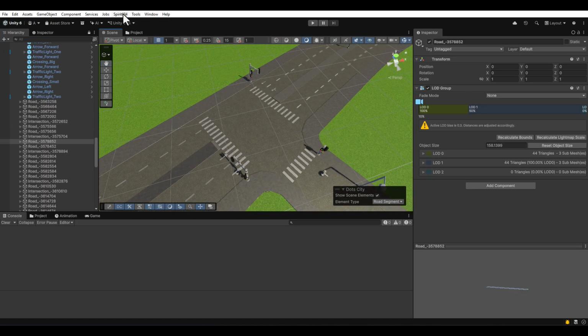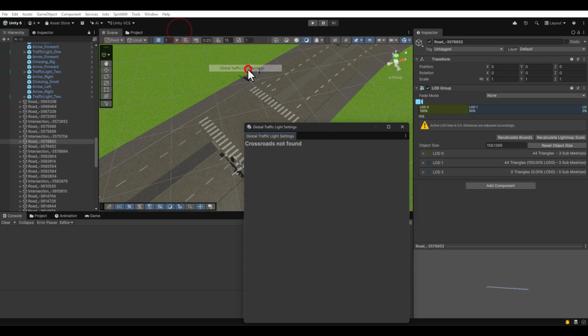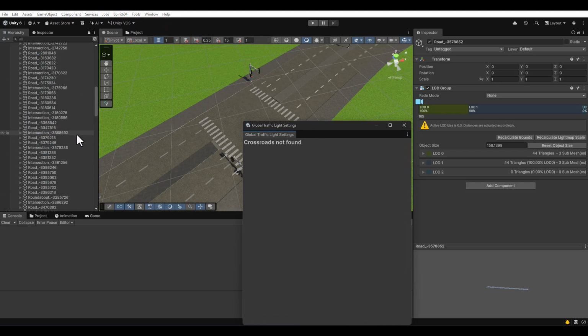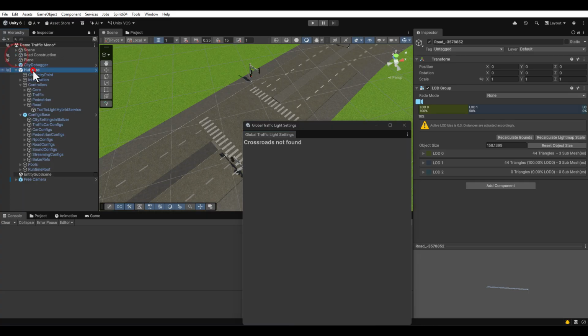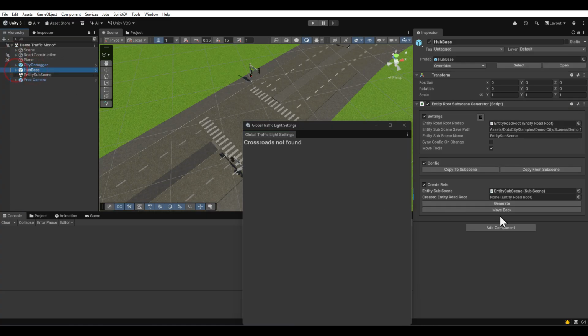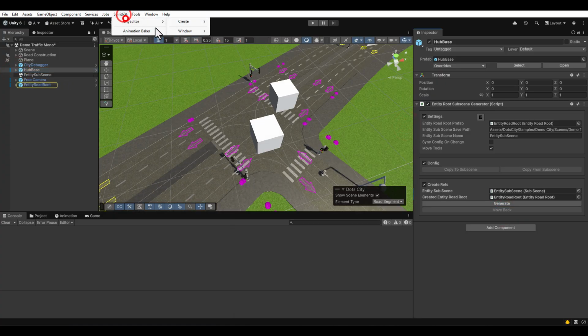Let's open the traffic light's global settings. As you can see, we're getting a Crossroads Not Found message because the roads are currently closed inside the subscene. Open the hub object and click Move Back. Let's open the traffic light's global settings again.